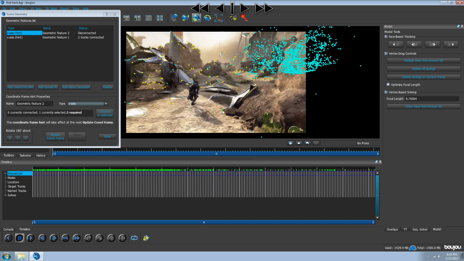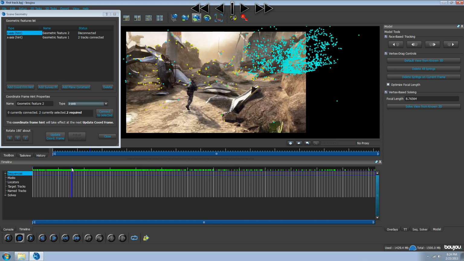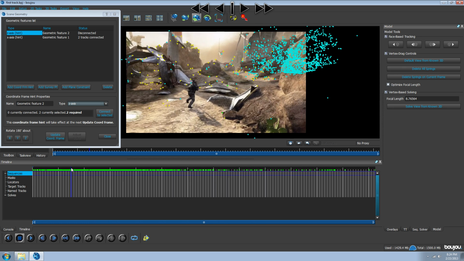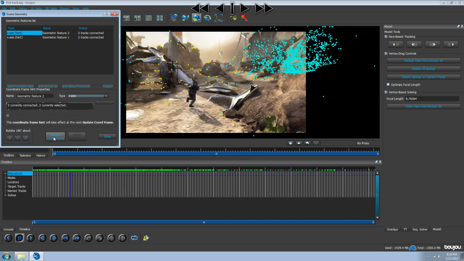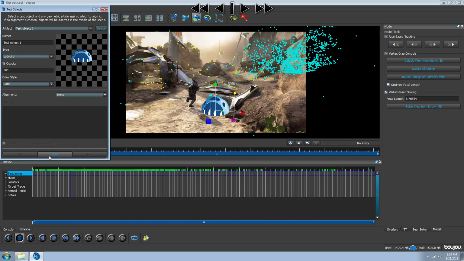So using that, I could choose these 2 actually, that would create a corner of the paper, and it would be right at the angle of the ground. It would be right at the level of the ground from the perspective that the camera is looking at. So you can choose those 2 and hit connect to selected. And after you have your 2 axis hints, you want to hit update coordinate frame, so it knows where the x and z axis are on your ground, so that it knows where the ground is. And you could hit that, hit close, and you could add a test object so that you could test out how well Boujou did in recognizing the ground.